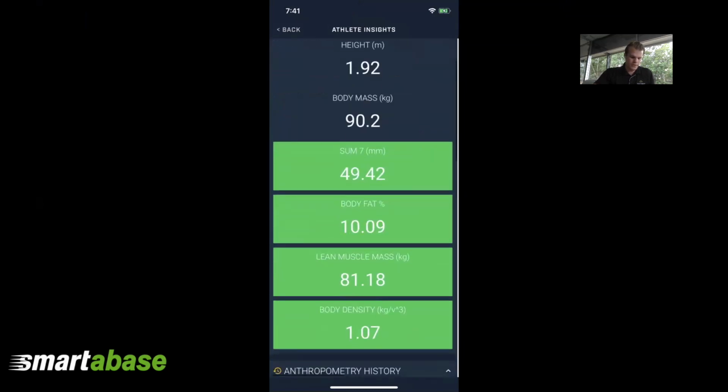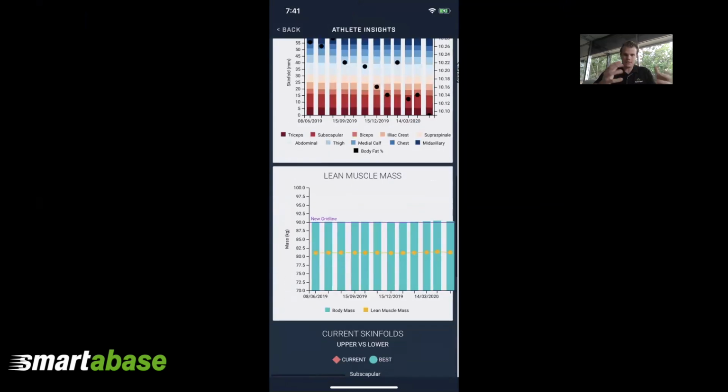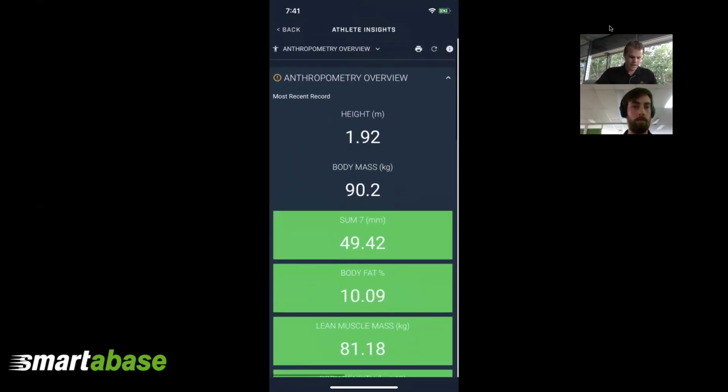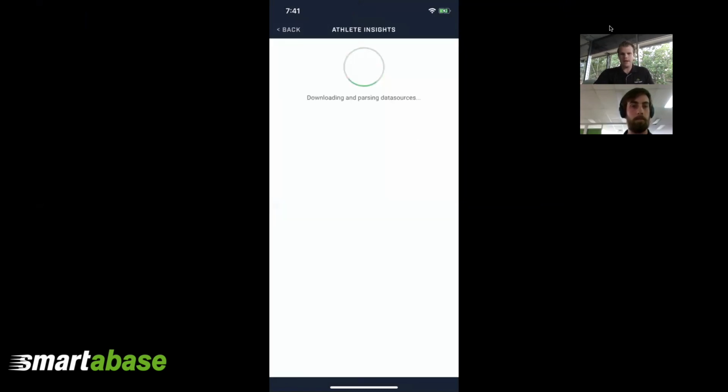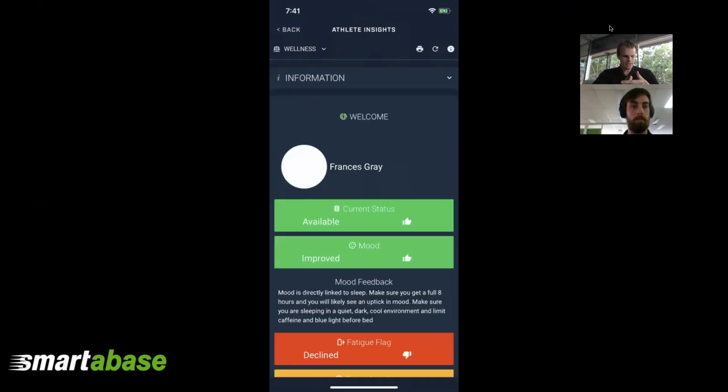So we can see I'm still on that dashboard that I was before. The anthropometry overview, the information here, that lean muscle mass chart, the widget that Braydon was modifying, is still as it was. I go about hitting refresh, and what we'll see here is those changes made from Braydon in real time here.